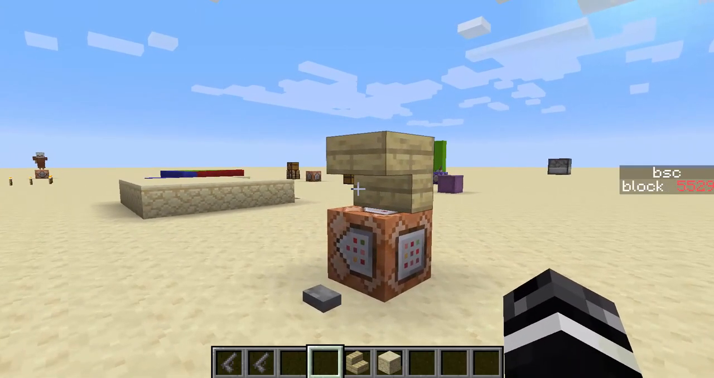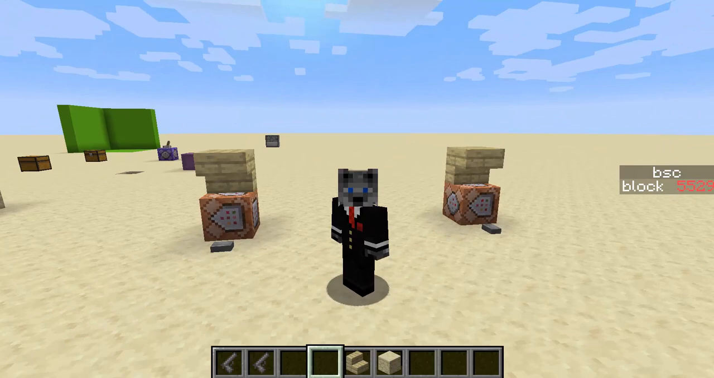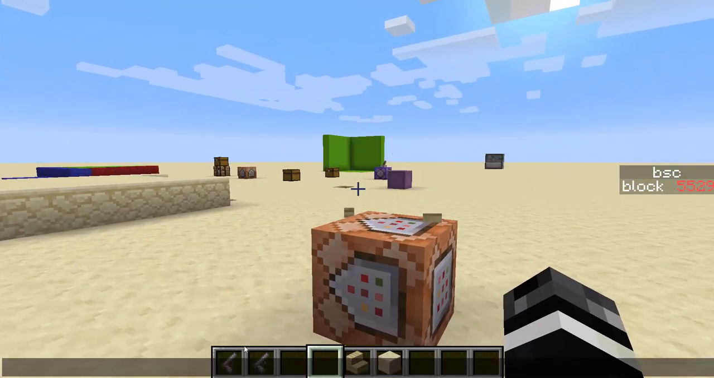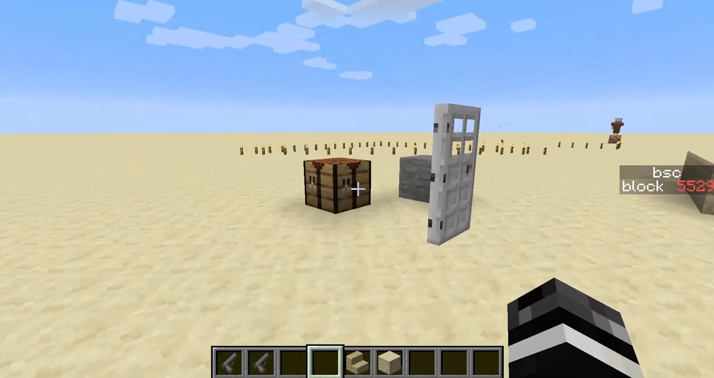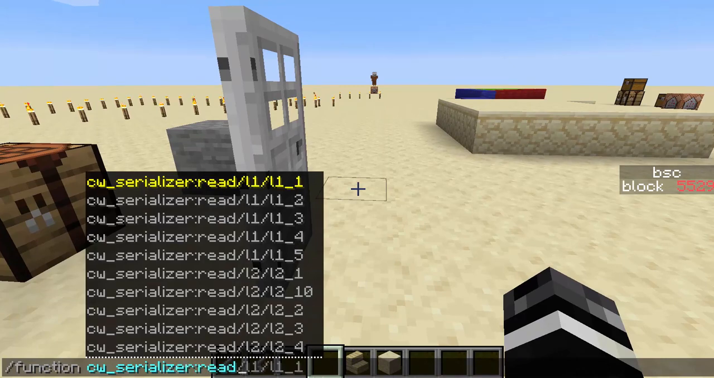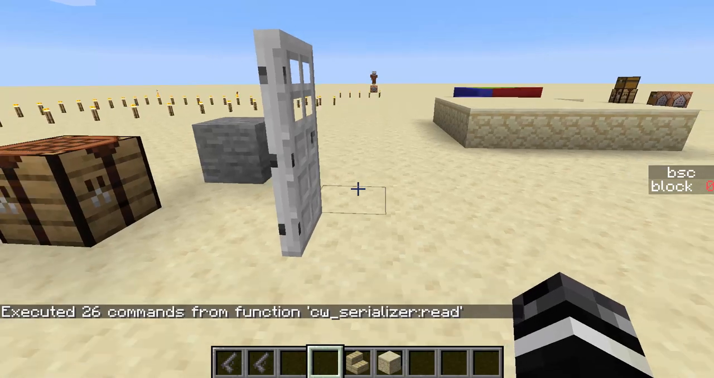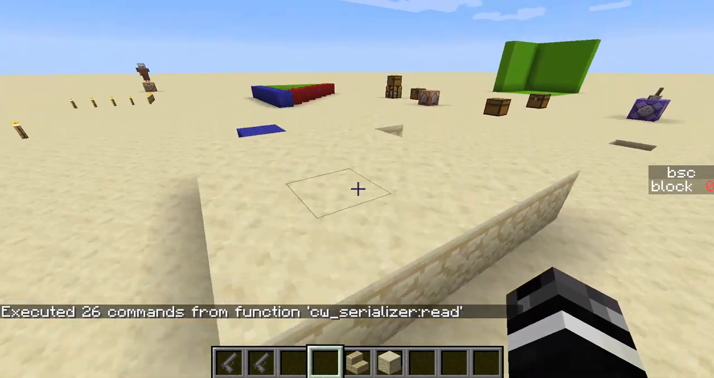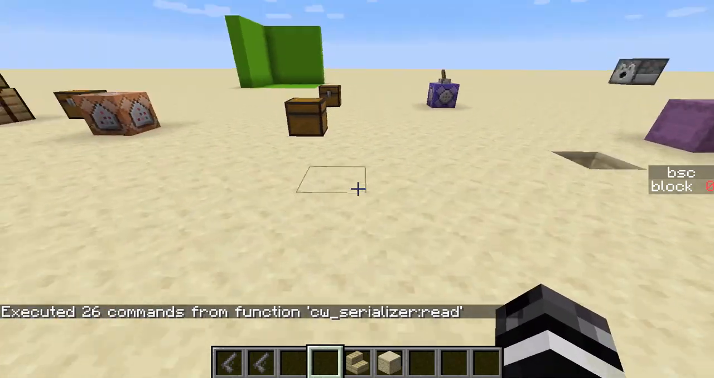That's the magic trick. If you're wondering, that's not magic. It is hard work, pain, and effort. But essentially, if I do slash function CW serializer read, there's only two functions in this entire data pack, okay? If I do read, it's going to give me a score value under block on BSC, and that value is going to correspond to what digit that block is.